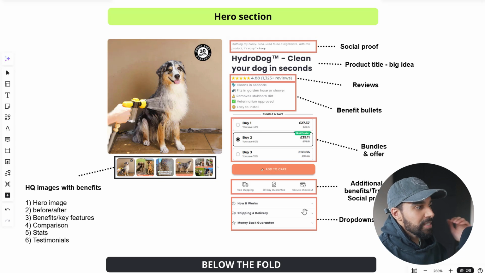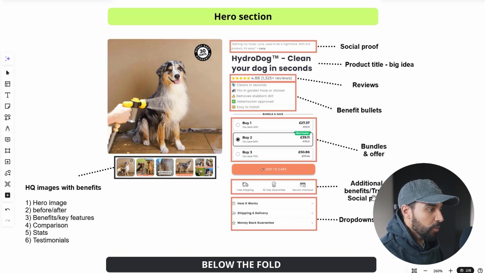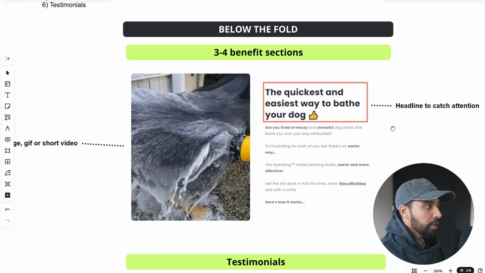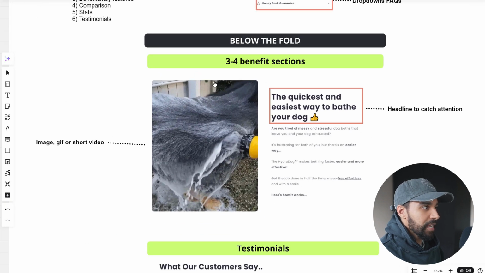So it's important to answer all of these questions above the fold. Now, let's move on to below the fold. Well, what we have here is, again, just 3 to 4 benefit sections. Now, these 3 to 4 benefit sections don't always have to look like this.